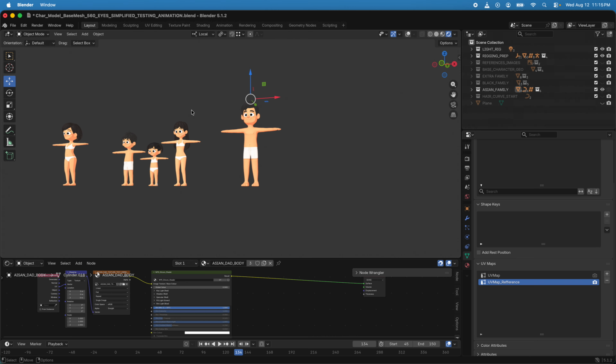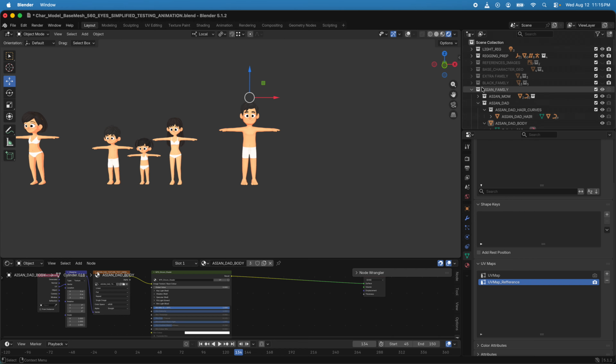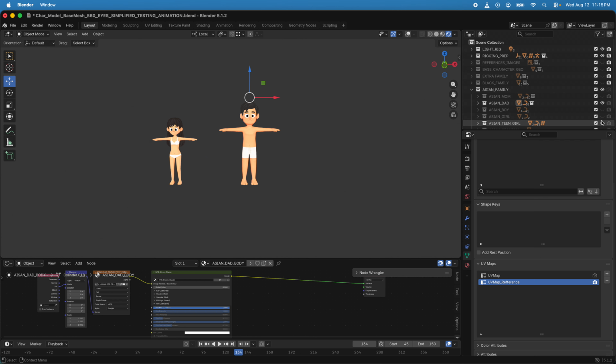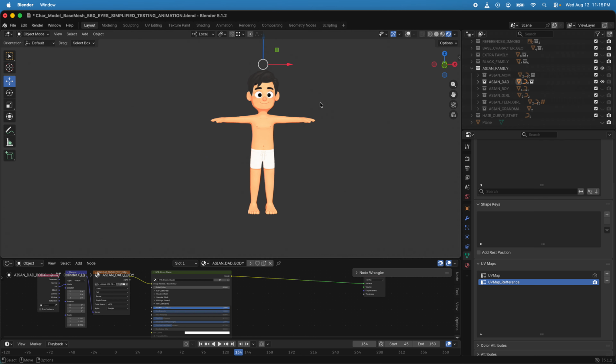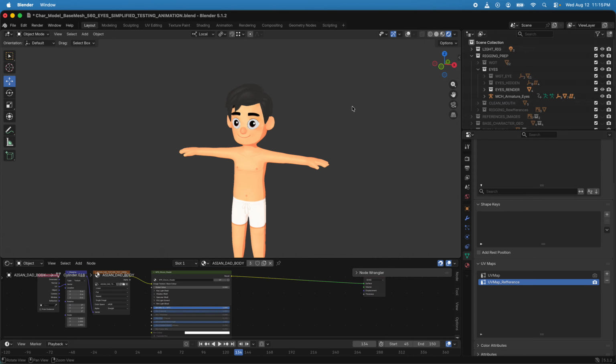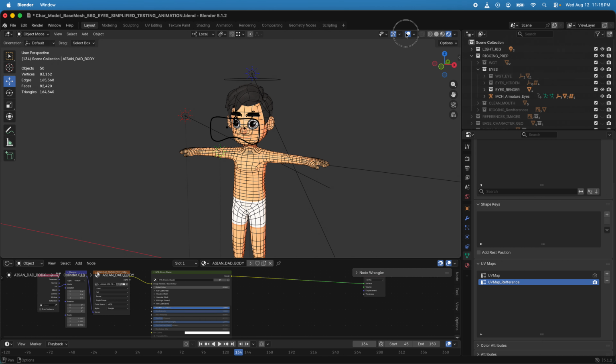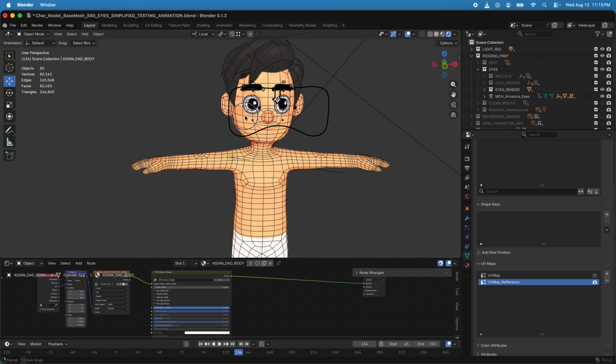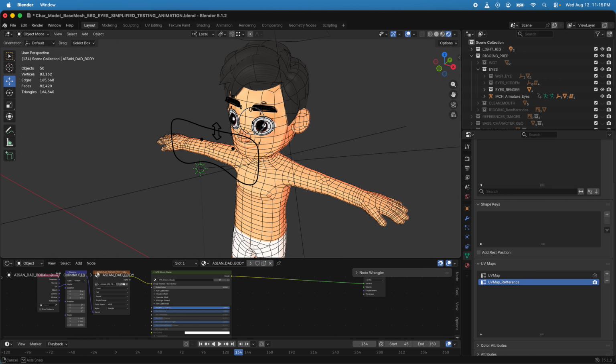Gonna bring back my good Asian family here, and we did a little just to hide some distractions. I wanted to bring in those eyes. So as you can see there, I've got swapping in my eye rig. So we've got the eye rig sort of in motion there, all set up.